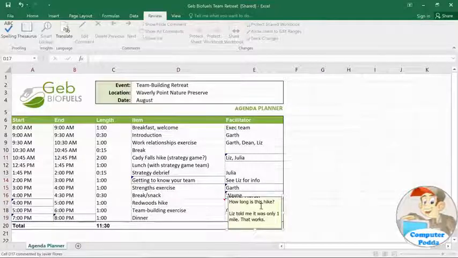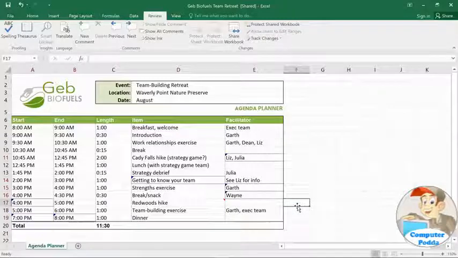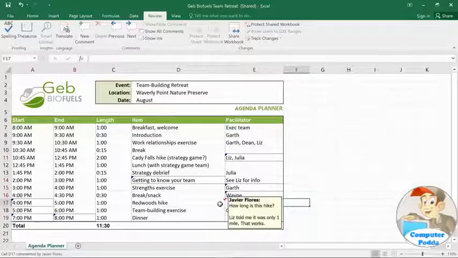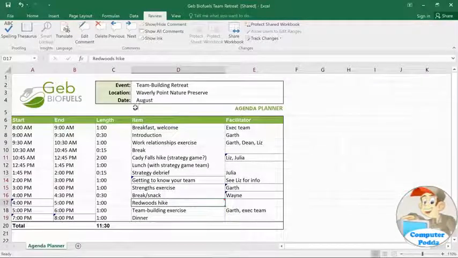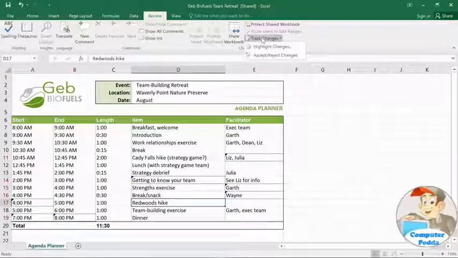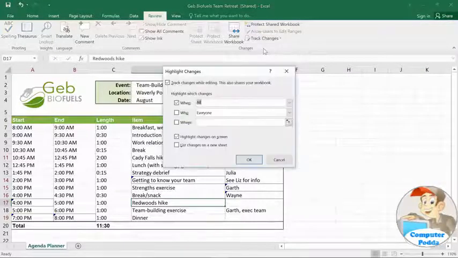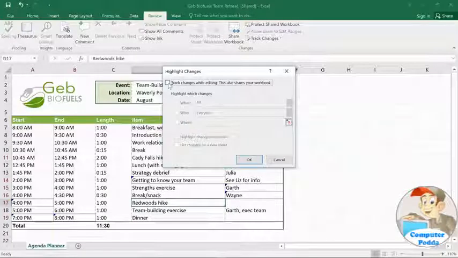I think I'm finished with this schedule now, so I'm going to delete all the comments by selecting each one and then clicking the Delete command. I'm also going to turn off Track Changes, which will finally remove the markup that you can still see here. All you have to do is go to the Track Changes command, then Highlight Changes, and now uncheck the box that says Track Changes while editing.